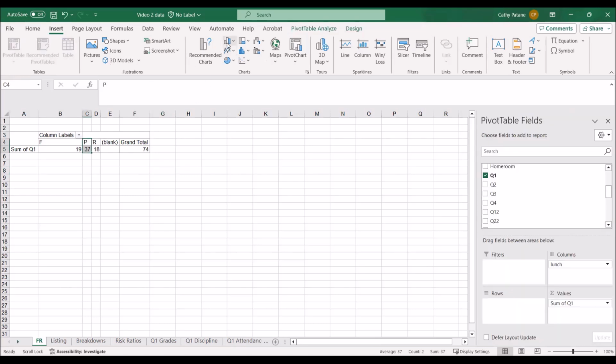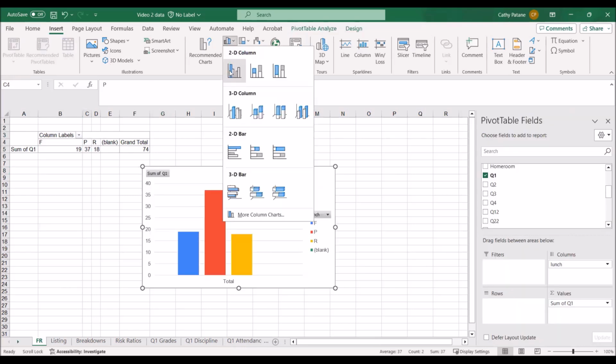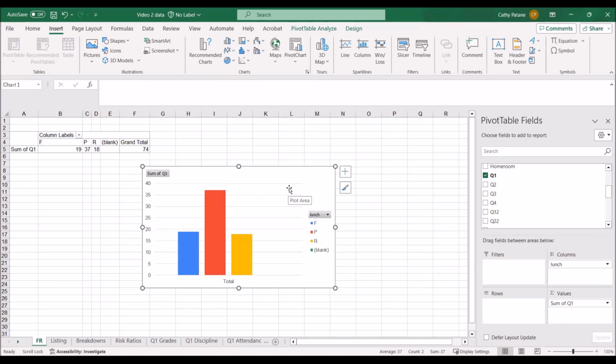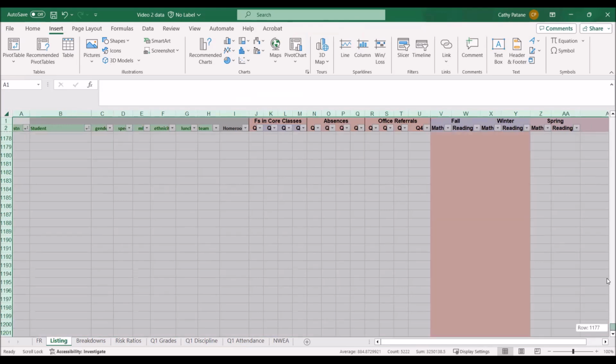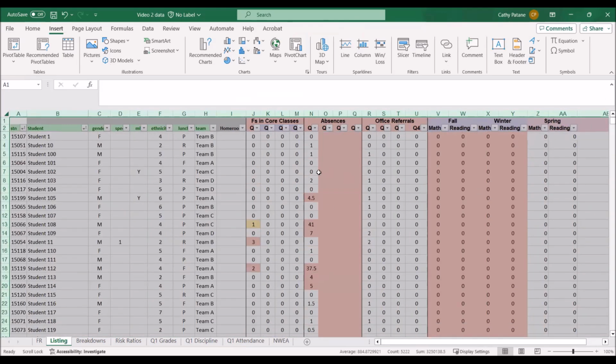If I would like to, I could hit the insert button and then insert a chart, and that makes it even easier to read this information. So now that I've got one special group, one population identified, which is the free and reduced lunch kiddos, I could actually go back to the full data again. This is our original spreadsheet. If I just scroll up, you'll see all the information is in here.